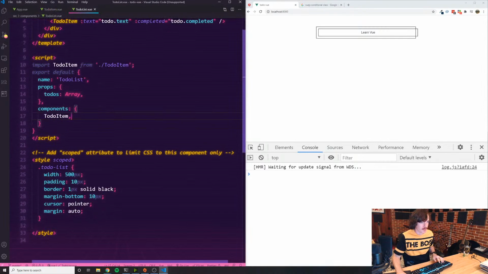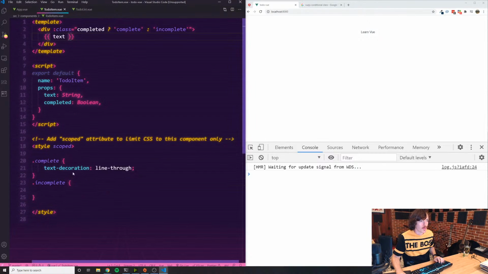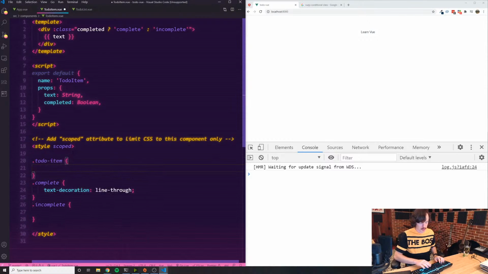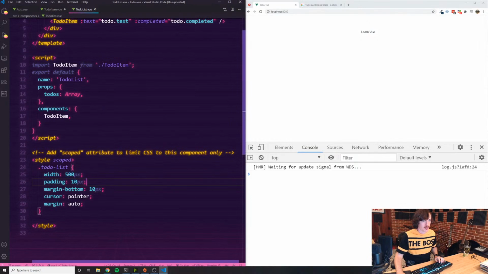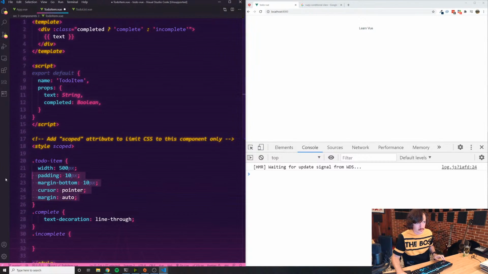And inside of here, I forgot to get rid of this, we don't want that. And we want to make sure that the to-do item class gets the styles that I kind of had here, thinking that I was inside of this file. All right. Now just give it that class. Now the question is, can I give, well, let's do this.